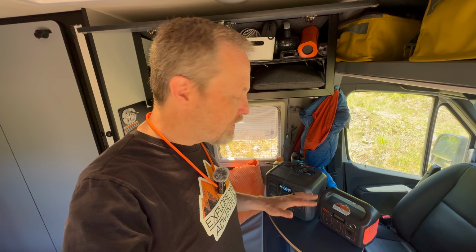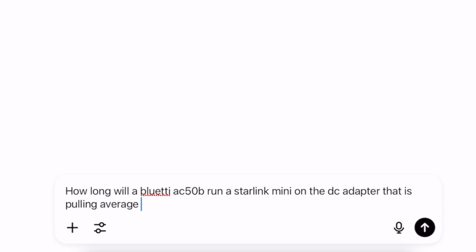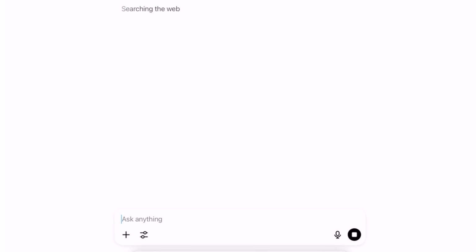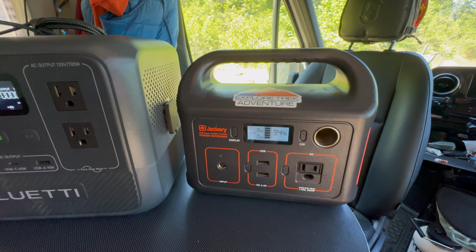For us, with our 20 watts, we can go on an online calculator and say I have an AC50B that has 448 watt hours of power. How long can that run a 20 watt load? And those calculators will tell you, oh, it can run for 8 to 10 hours. And the same thing will go for something like a Jackery.